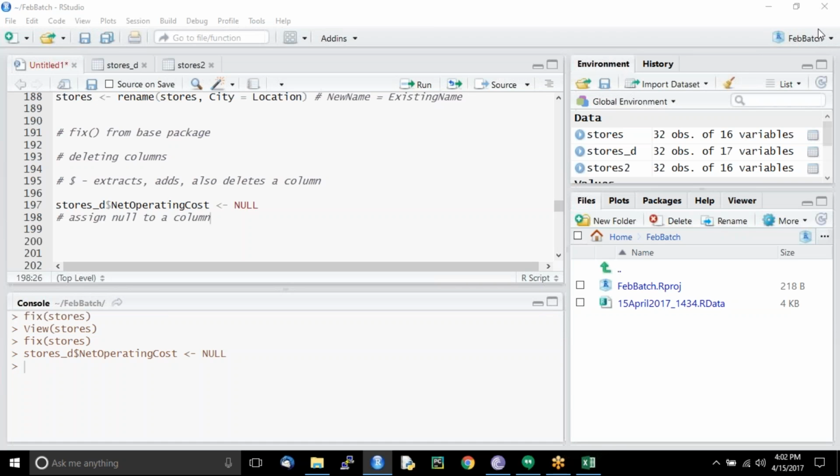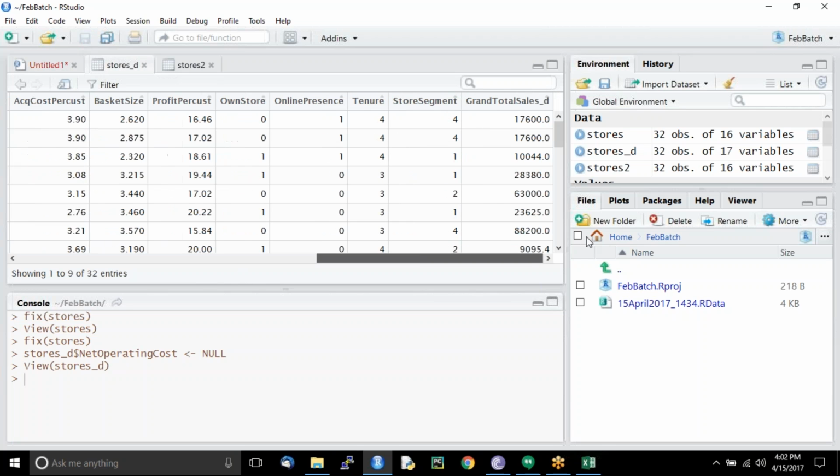Again, I repeat. To delete a column, I can use the $ operator, which can extract, add, and also delete a column. All I have to do is, let's say I have considered stores underscore D, I'll use the $ operator with the column name. If I assign NULL to that column name, it gets deleted. Once I had executed this, look at it, stores underscore D, which had 18 columns before, now the net operating cost from the end has been deleted. That's how you delete it.